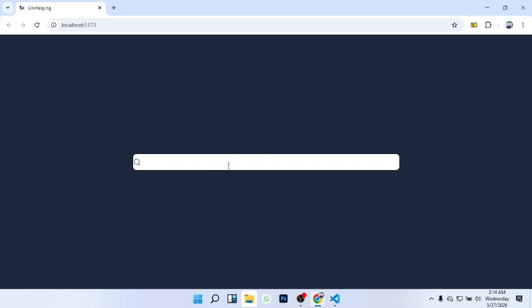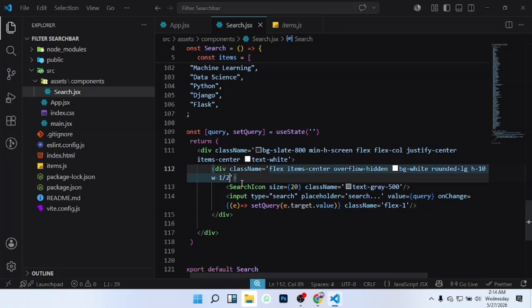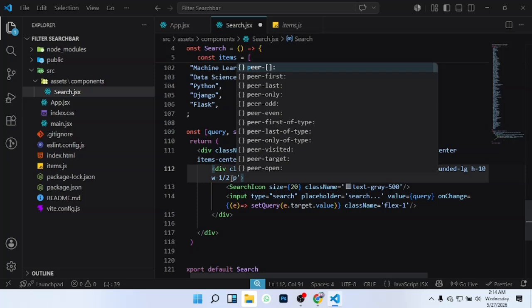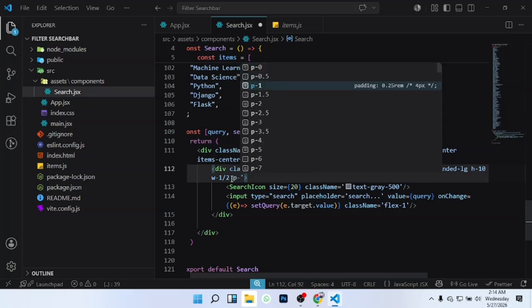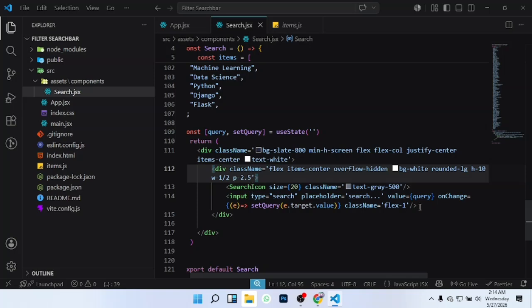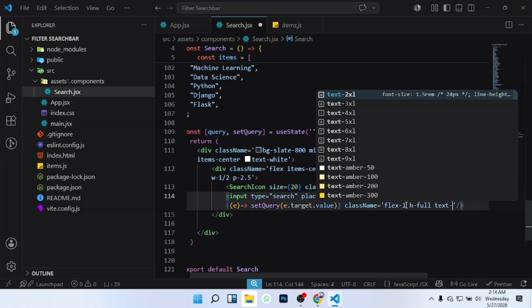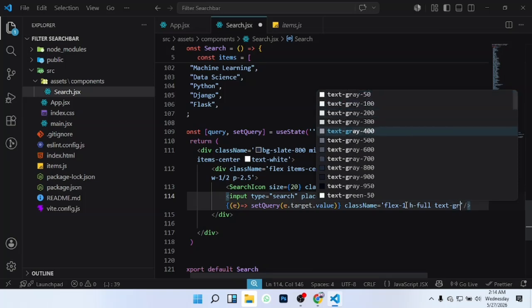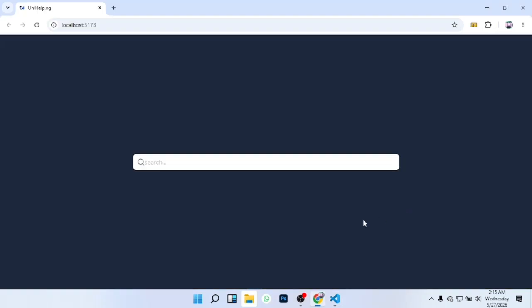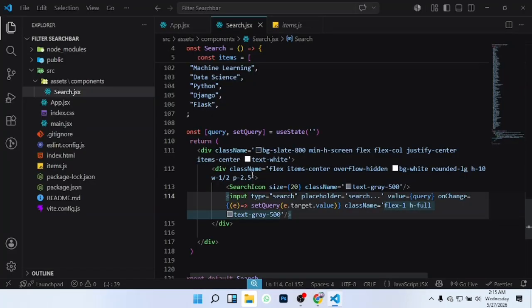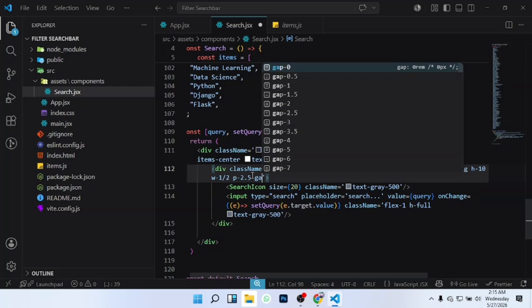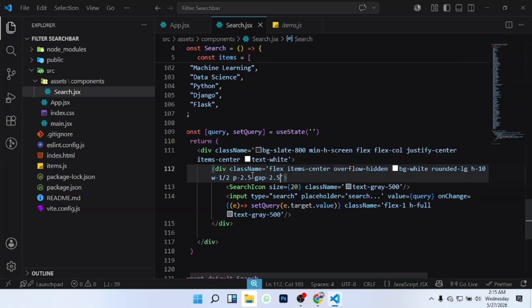So now let's make everything visible. So over here, let's add the padding of 10 pixels. Over here, let's add the height of foot, and the text color will be gray 500. Now over here, let's add the gap of 10 pixels.